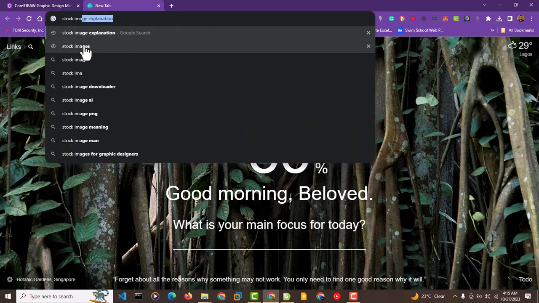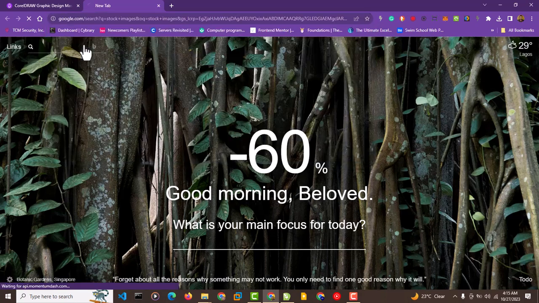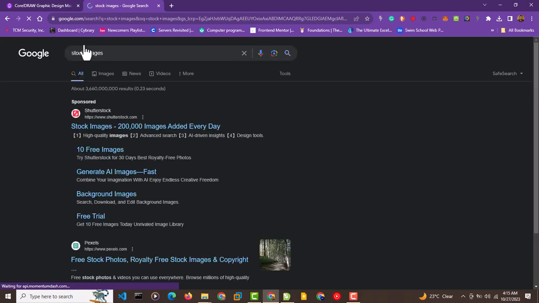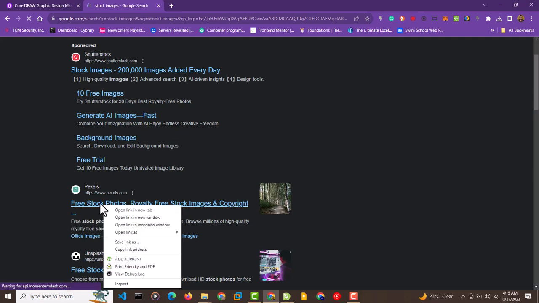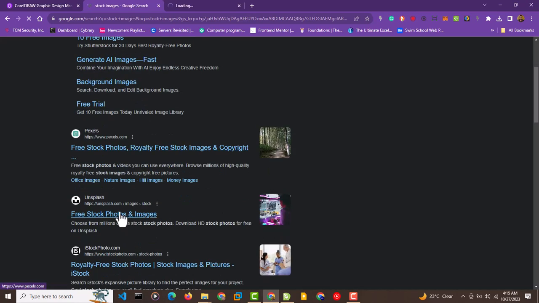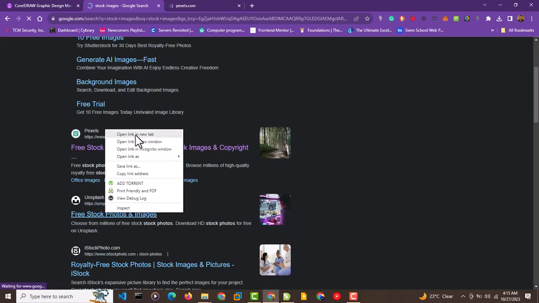So what we're going to do now is to look for stock images on Google. Just look for stock images. You see different websites that offer stock photos and stock images, so you can use any of those websites to download any of the stock photos without having to worry about copyright. So that's what stock images are. Stock images are used for commercial purposes, so you use them without having to get sued or queried for using them. I'm going to use this first website, Pexels, and we have Unsplash.